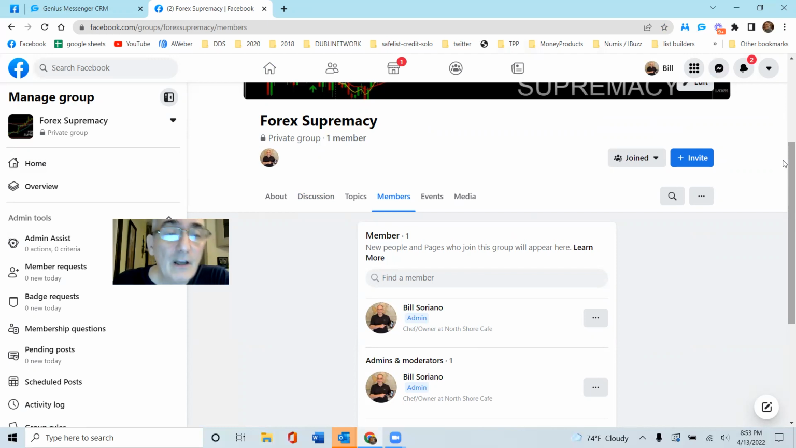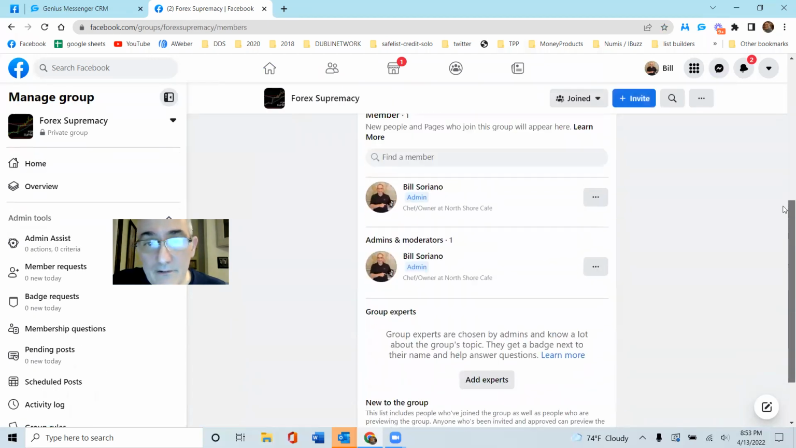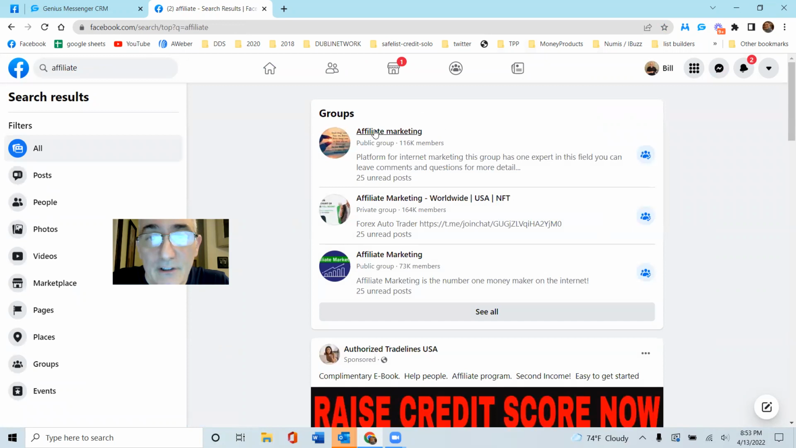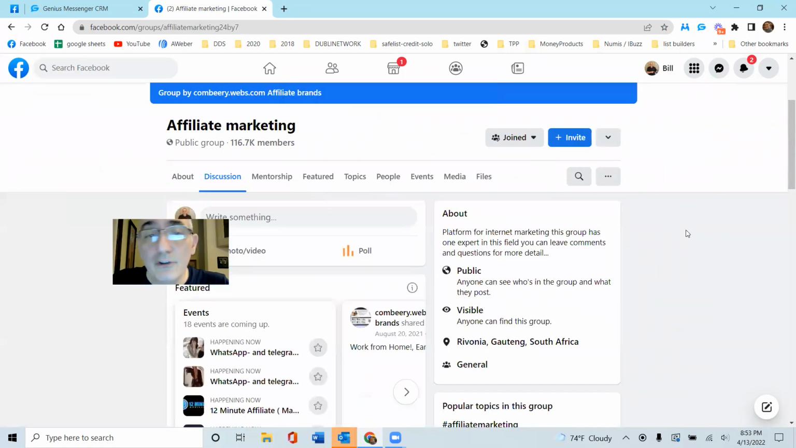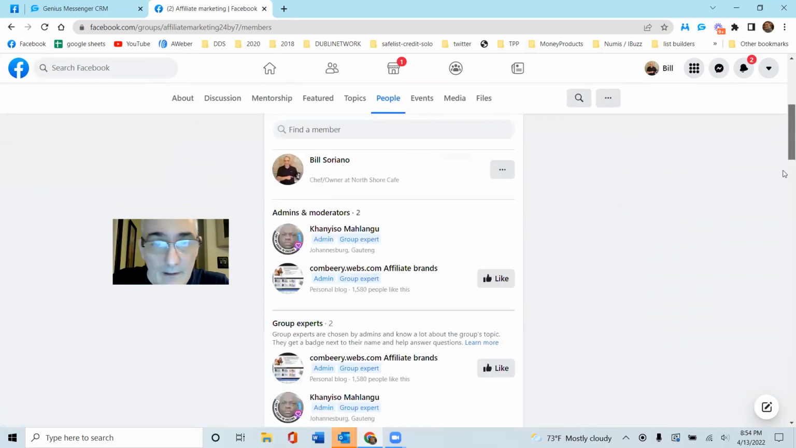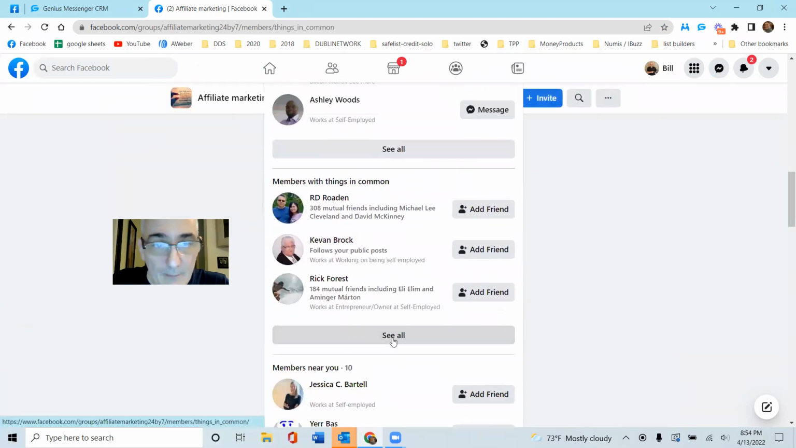Now, once you do that, you may find those same people that you've already sent a friend request to and messaged, but it's been deleted now. You may find them again. So what you could do is, and I don't want it in this group here because this group doesn't have anybody. Let me see something. That's not that group. Let me just go into this group. So what you can do to alleviate this situation is, we're going to click on people here, and then we're going to go down to members with things in common.